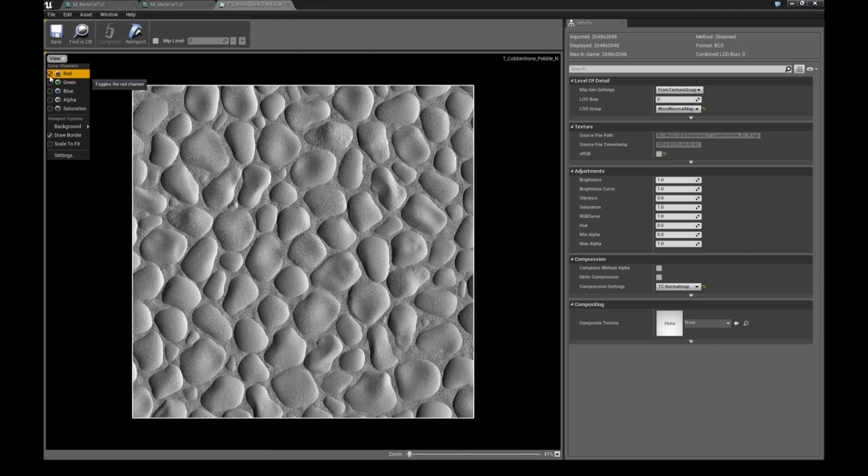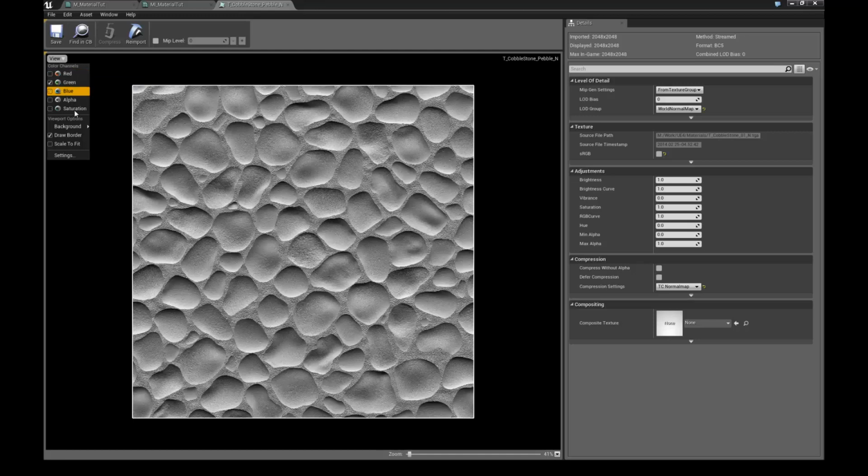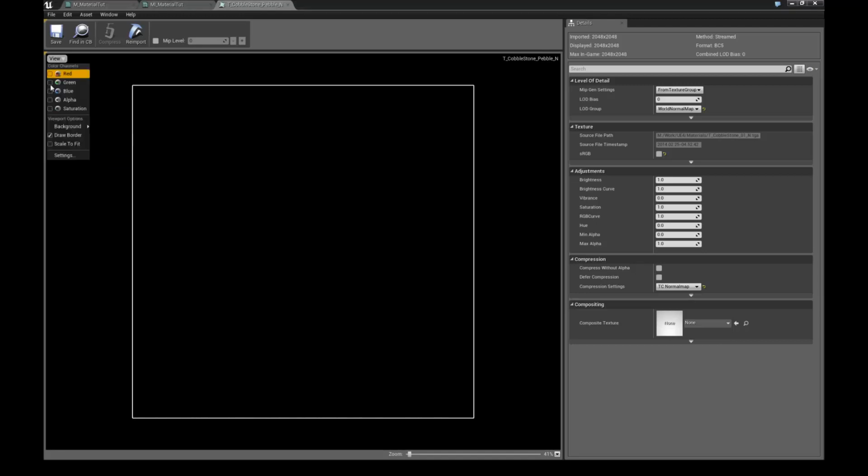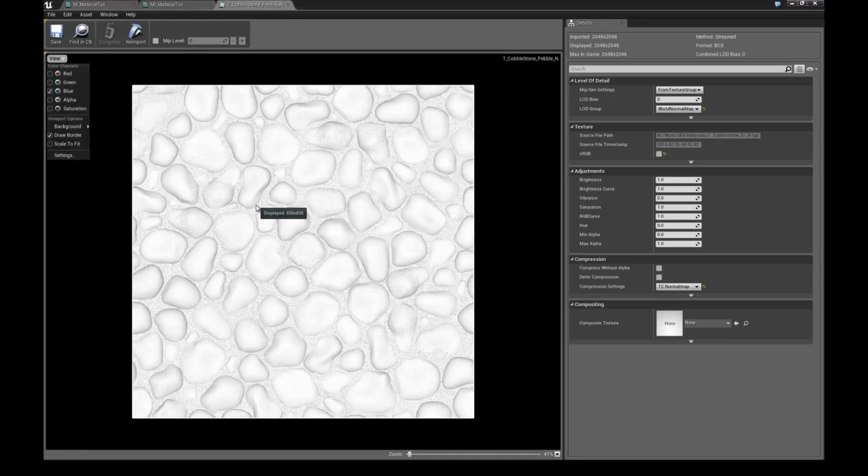So if we take a look at the red channel, what we're getting is left to right lighting information. If we take a look at the green channel, we're getting top to bottom lighting information. Okay, and if we look at the blue channel, it's kind of an overall lighting information.